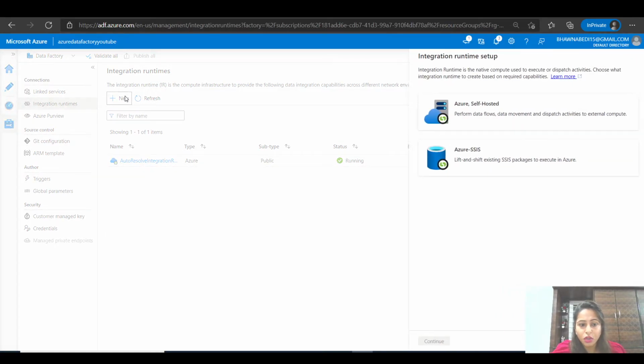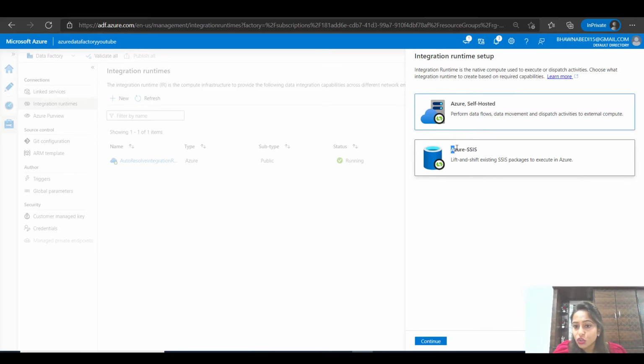In a similar way, if you click on the New option over here, you will also see an option for self-hosted as well as Azure SSIS. SSIS is basically for your SSIS packages. Most people would have worked on SSIS, another on-prem technology. If you are trying to lift and shift any SSIS package, you will establish the connection through the integration runtime. In case you are trying to do some cloud-to-cloud migration within Azure, you will go for the Azure or AutoResolve integration runtime.